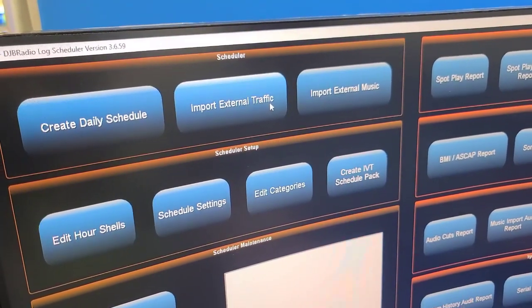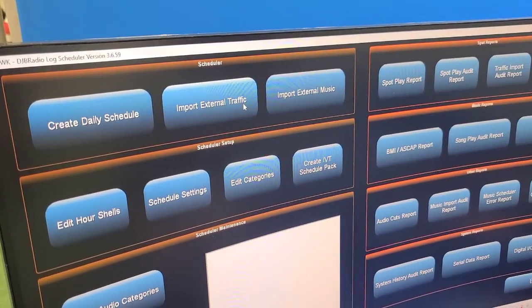DJB Radio works with all of the major players, RCS, Music Master, Natural, and our software functions with all of those. You can do a combination of just a music import, or more commonly, most people will do a traffic import so that they can do their billing and reconcile their logs. But DJB will do it, and it will handle it very, very well.